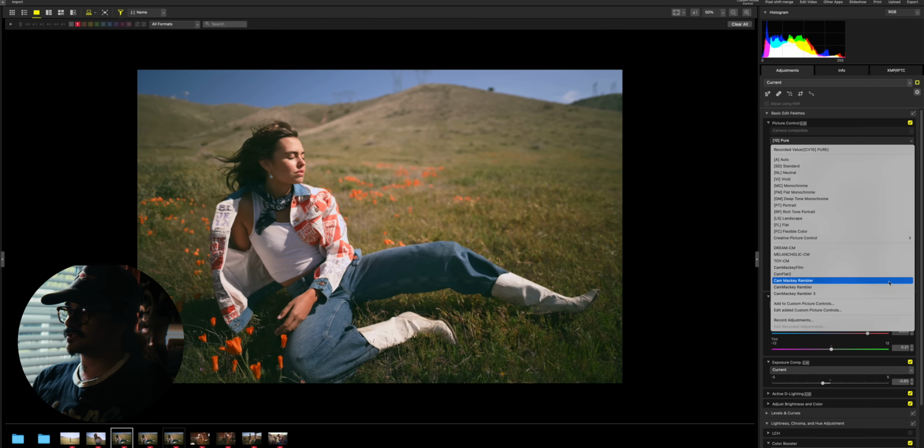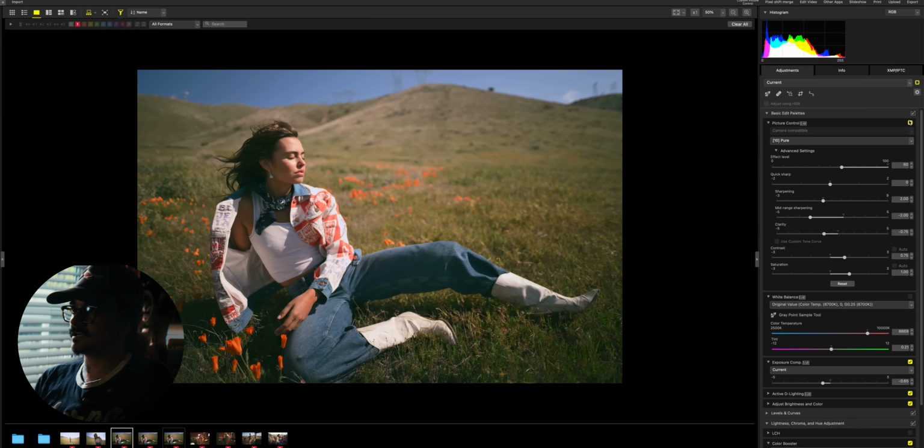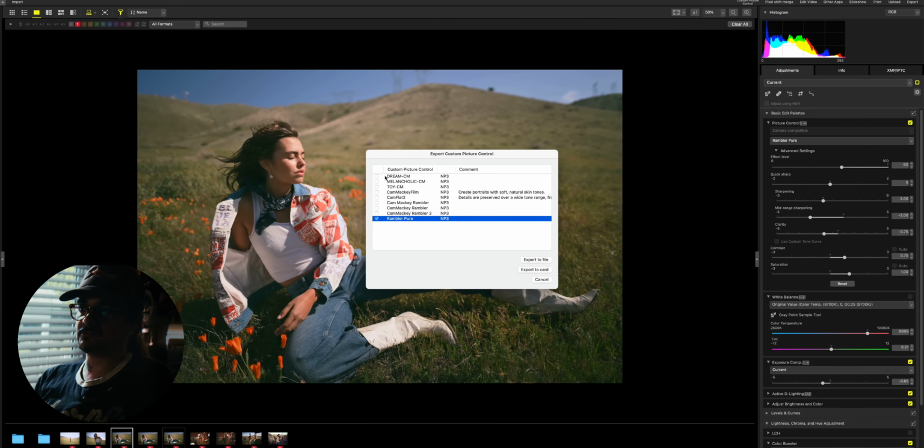So I'm gonna go to my picture controls over here. I'm going to do add to custom picture control. I'm gonna call this, let's call it Rambler Pure. We're gonna do okay. From here, I'm gonna go to our custom picture control. I'm gonna do export custom picture control here. And you see we have all these profiles that I've made that I've been messing with, but I'm just gonna use this one moving forward.